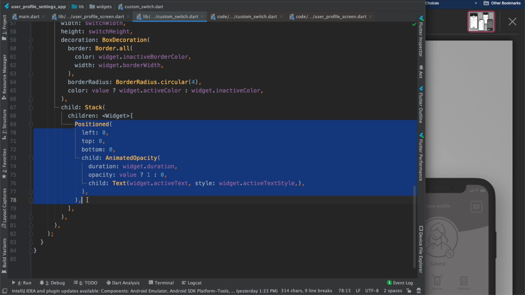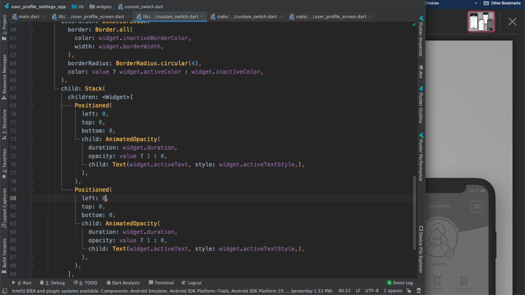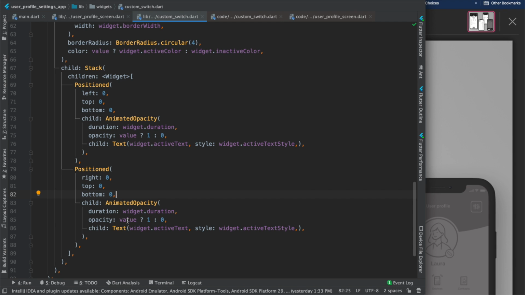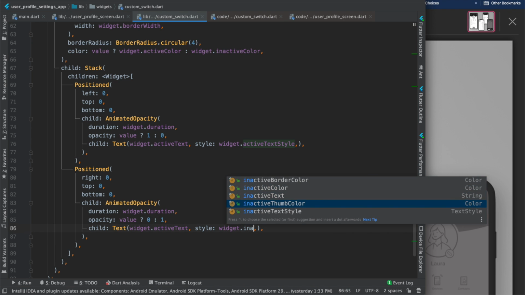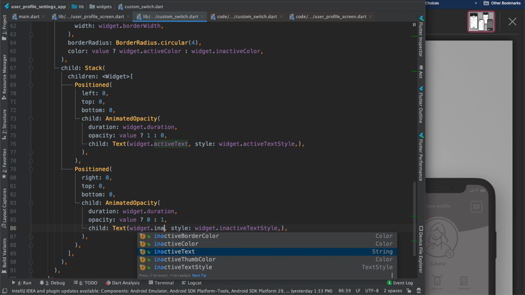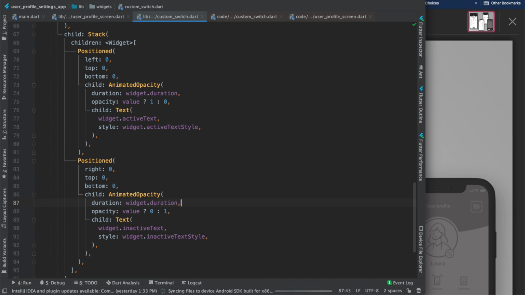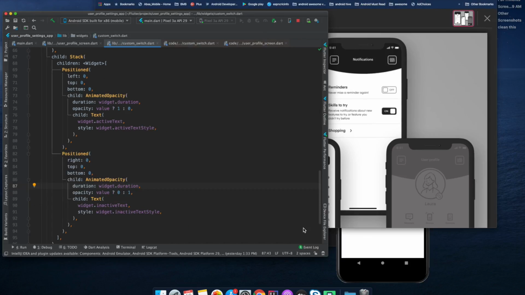Let's add off now. So its right will be 0, okay, and top and bottom will be 0. Then value, if it is false, then off will be displayed. If it is true, then off will not be displayed. So basically it works like that. Inactive text style, then inactive text. Okay, so let's run it and see whether we are able to see the animation or not.